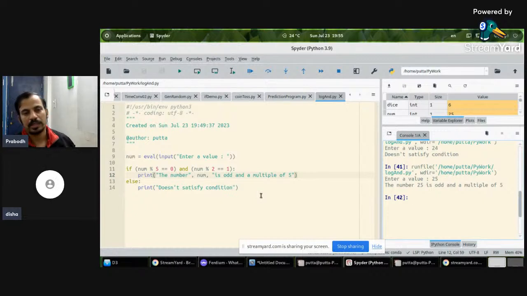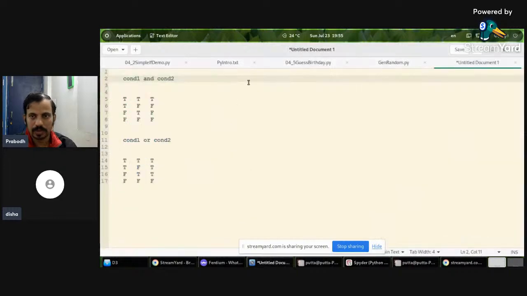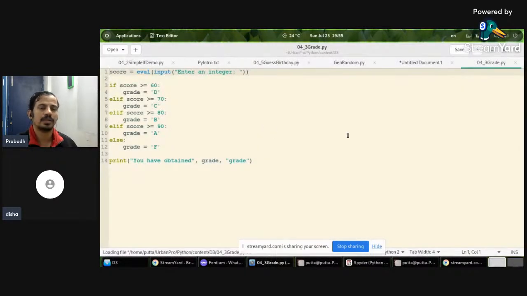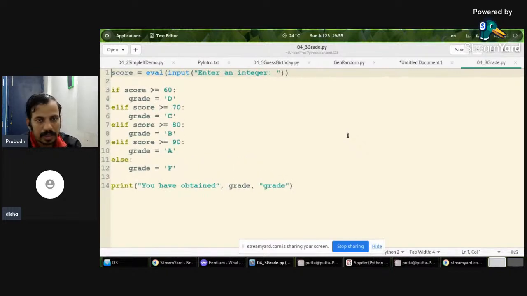Okay, so now type this program. Can you see the code? Hello? Sir. Yes, sir. Okay, this will find the grade based on an input value. Okay, input is between 0 and 100.